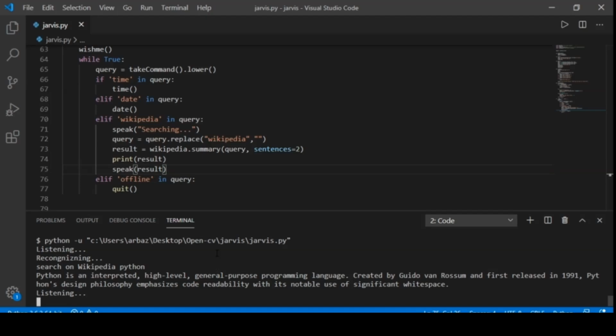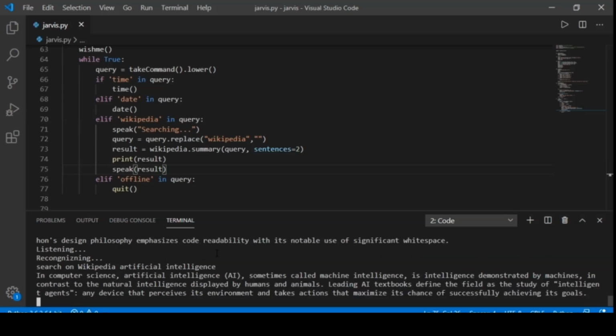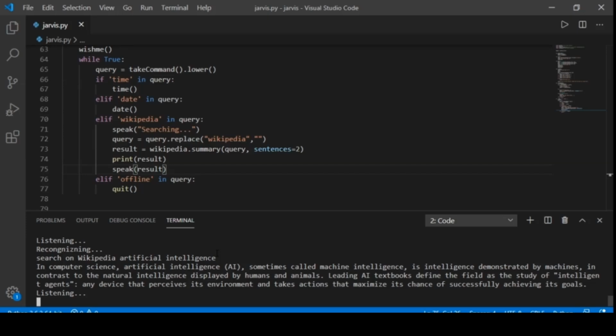Search on Wikipedia Artificial Intelligence. Searching. In computer science, artificial intelligence, AI, sometimes called machine intelligence, is intelligence demonstrated by machines, in contrast to the natural intelligence displayed by humans and animals. Leading AI textbooks define the field as the study of intelligent agents, any device that perceives its environment and takes actions that maximize its chance of successfully achieving its goals. Go offline, Jarvis.